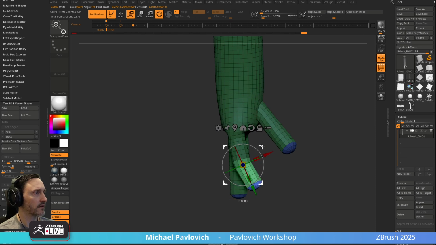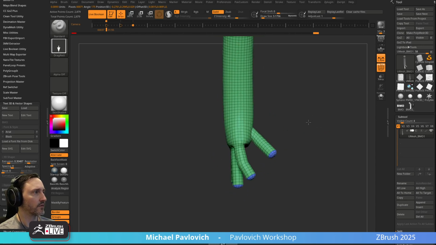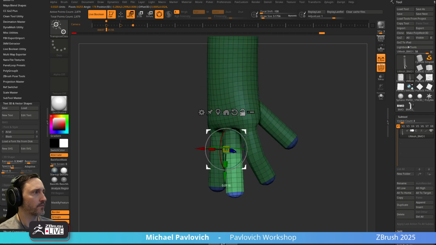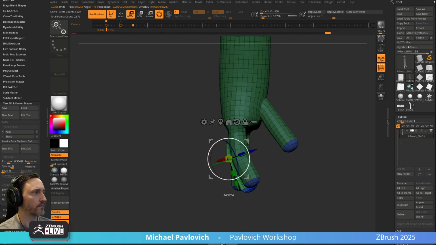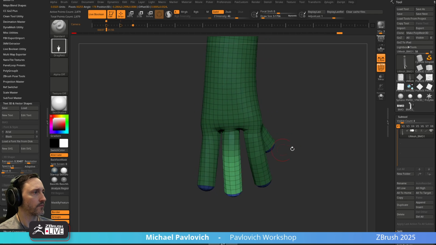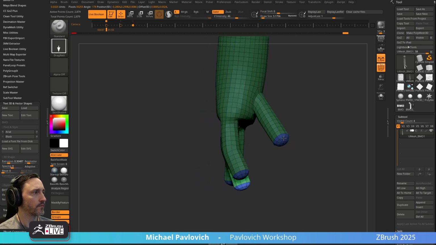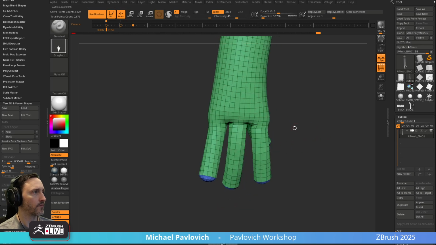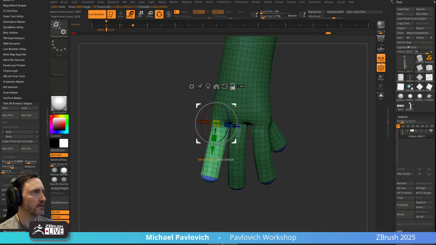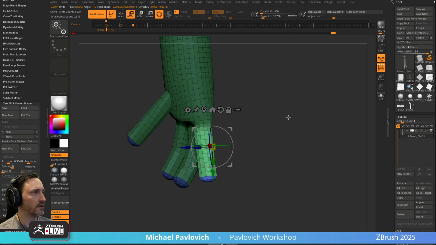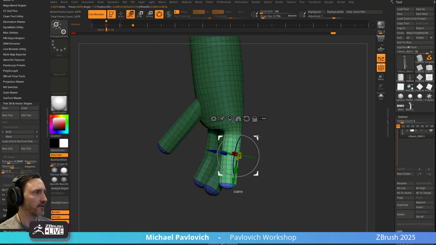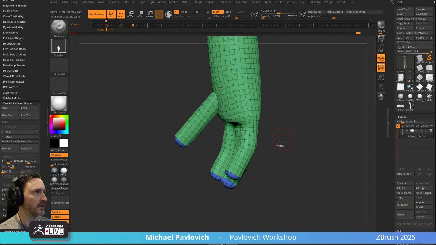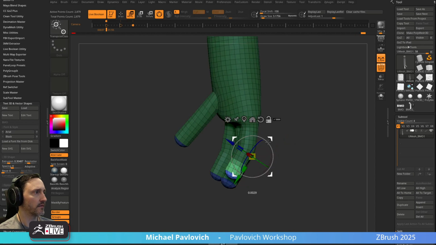Reset our pivot here. However you want to relax those fingers, I guess this is fine. And then again, I'm just holding down Control while I'm dragging down the mesh, and then I'm using mask lasso, just holding down Control and mask lasso. And we'll do one more little pinky.